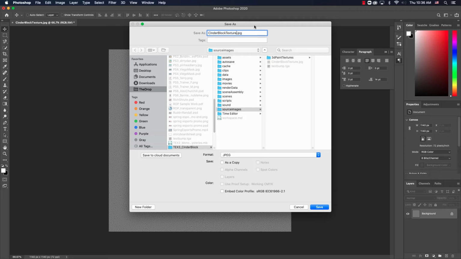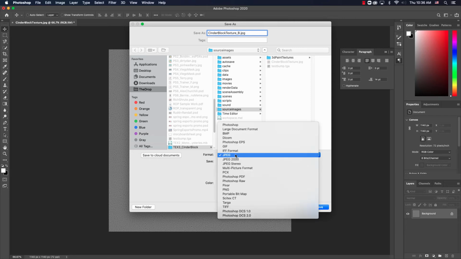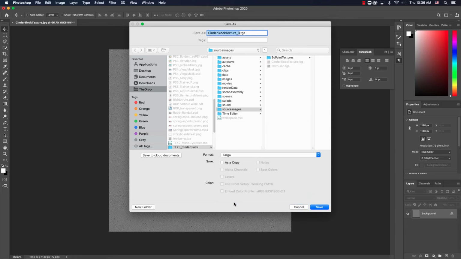Cinderblock texture _B. Now, why do we put _B? Because this is a different texture than our base texture. Also, the format you want to choose is a Targa format. Now, why Targa? Targa is a lossless, or a relatively lossless, either cleanly compressed or relatively uncompressed file format. I forget the nomenclature. But it is a professionally used file format. So Targa _B to signify this is our bump.